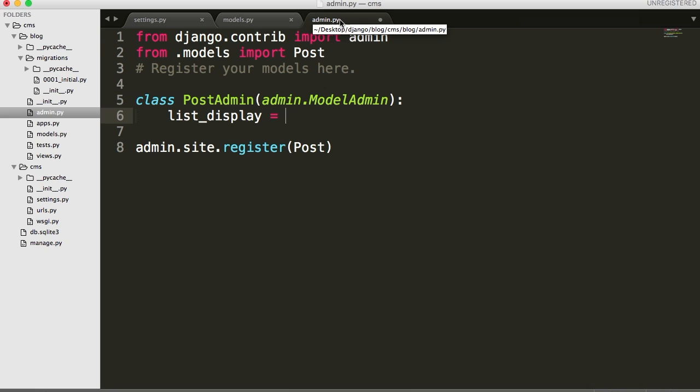So I'm going to create a tuple with the parentheses, and then each item has to be a string. So I'm going to do title. And then what else should we do? We'll do author. And how about published? So this will give us the publish time. And how about status? Is it published or is it a draft? Again, save that.